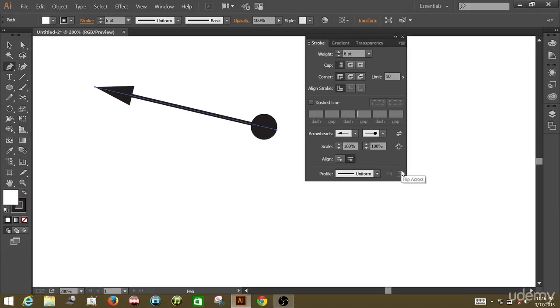However, most of the time, we're going to need the arrowheads on both ends of the line to be a suitable size to each other. So what we do is we come over here to this button which says link start and end arrowhead scales, and we click it. And now if we come to either one of the scale sections and try to make a change, either decreasing for example or increasing, you can see that this change is being applied to both arrowheads on both ends in the same amount.